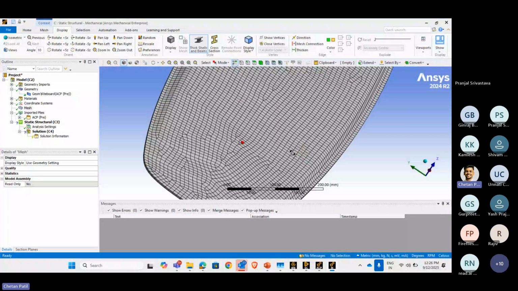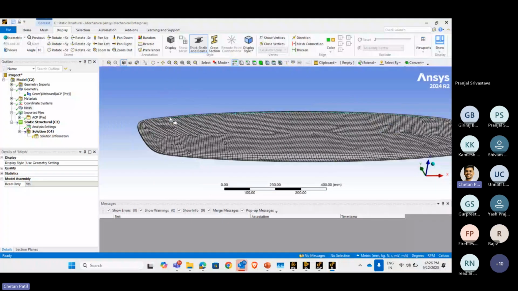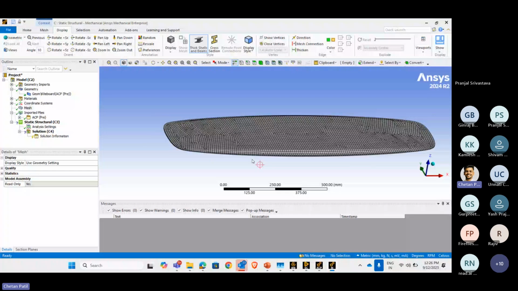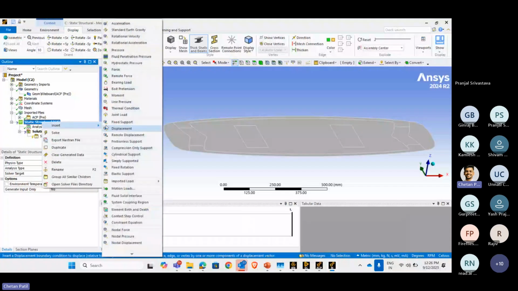Once this is done, now later on what we have to do over here with respect to this structural analysis is I'll just apply the boundary conditions and loading conditions so that we can analyze the composite that we have created over here. So I'll just right click on the static structural and insert a force on the overall faces of the body.